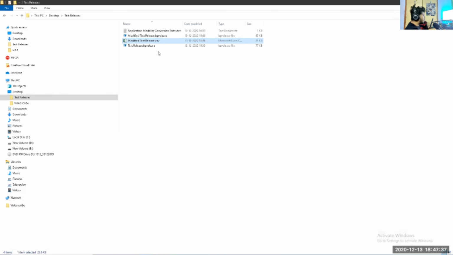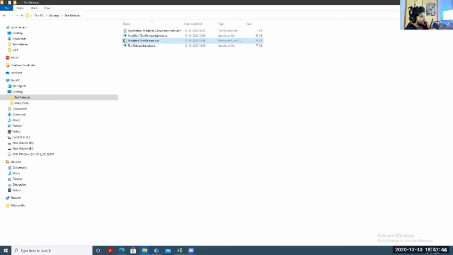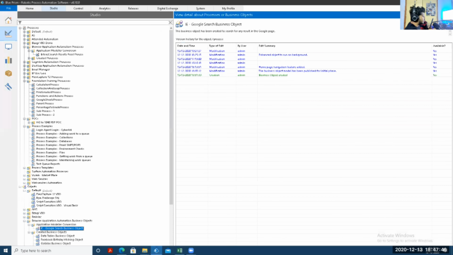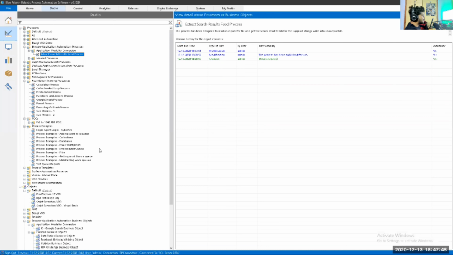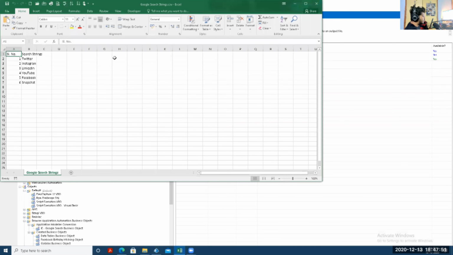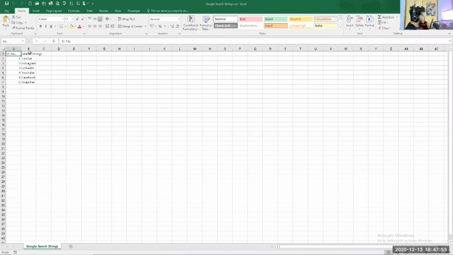Before doing so, now I have my release file, I will be importing it, but before importing it, let's see the original process, how it looks. So let me run my Blue Prism process to just show you what it will do. Just to give you a brief, this is my input CSV file that I have with me.